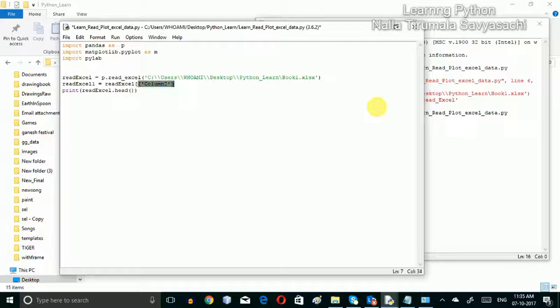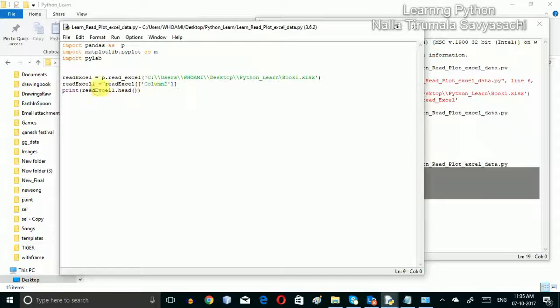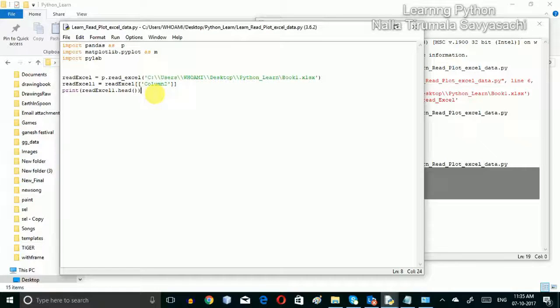Okay, so let's close this. Instead of printing read Excel, I will mention read Excel 1. Now press F5. Now we should get only column 2 values. See, now we got only column 2 values. So this is how we can use Pandas for reading one Excel file, and we can perform many operations.